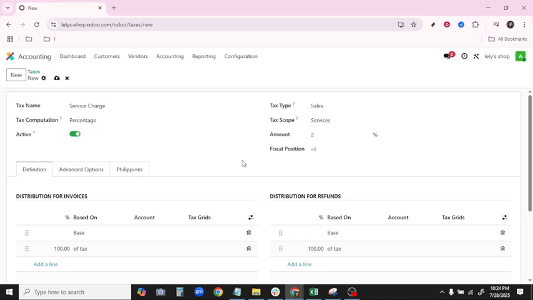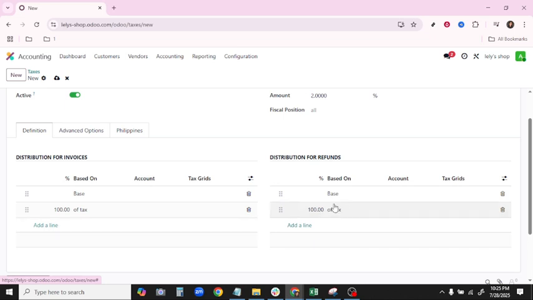Once you've added the percentage, go ahead and click on the Definition tab. Here, you can refine your tax conditions if needed. It allows for greater flexibility and control over how taxes are computed during various transactions.